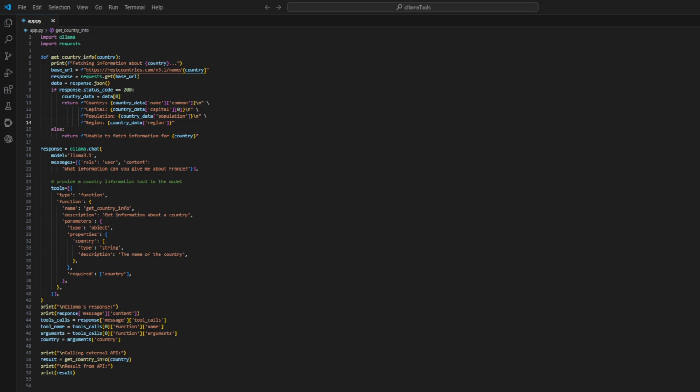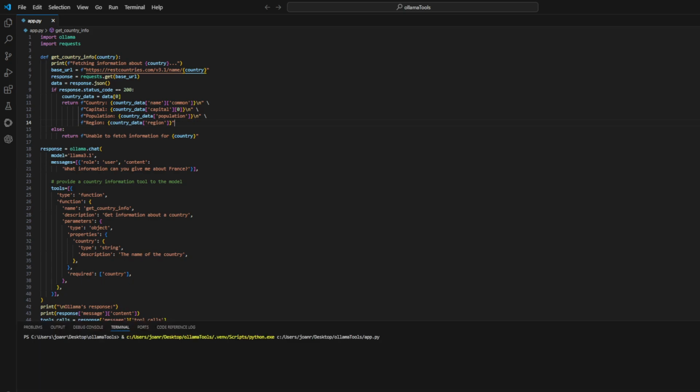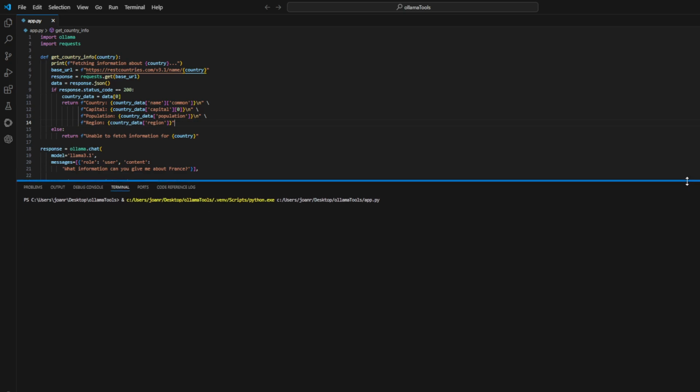Next, we extract the details of the tool call from the response and use it to fetch the country information. Let's extract the function call details and get the country information using our external API. And there you have it. We've successfully integrated a country information fetching function with Ollama's AI model. This is a powerful way to leverage web APIs with advanced language models.